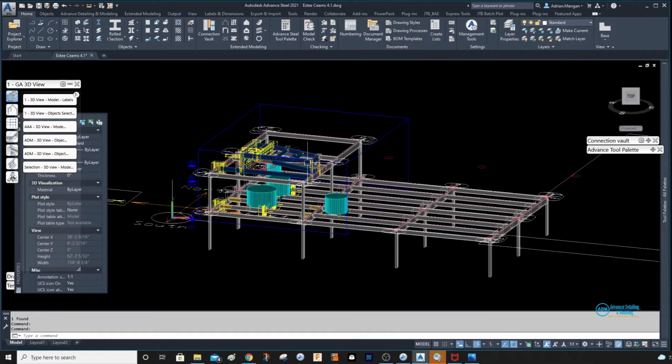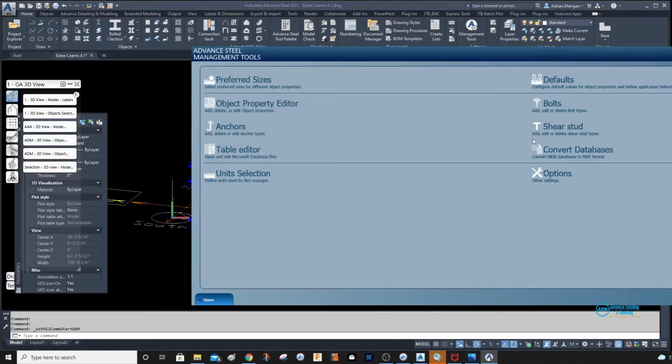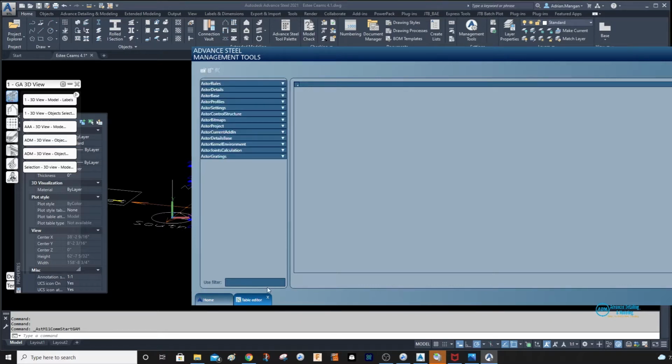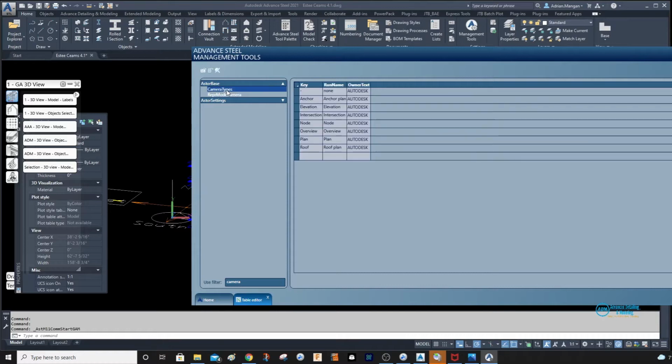So basically we're going to go to step one first, and we're going to add a camera type. This is pretty straightforward. Go to your management tools, open your table editor, load your tables, and then type in camera, and then go to Aster Base, camera types, and here's your camera types. I'm just going to copy this one, and I'm going to paste it in here, and this plan I'm going to change to detail.